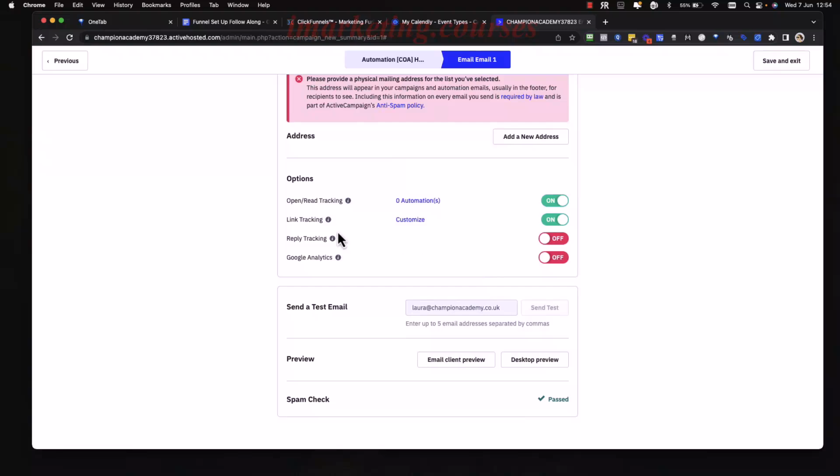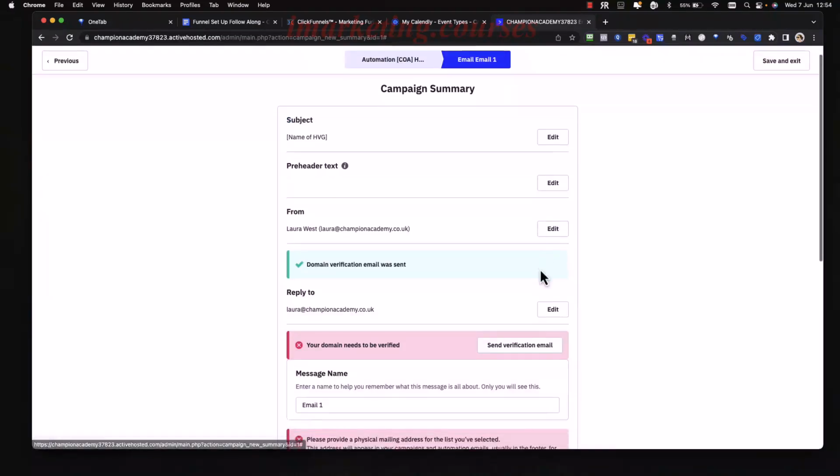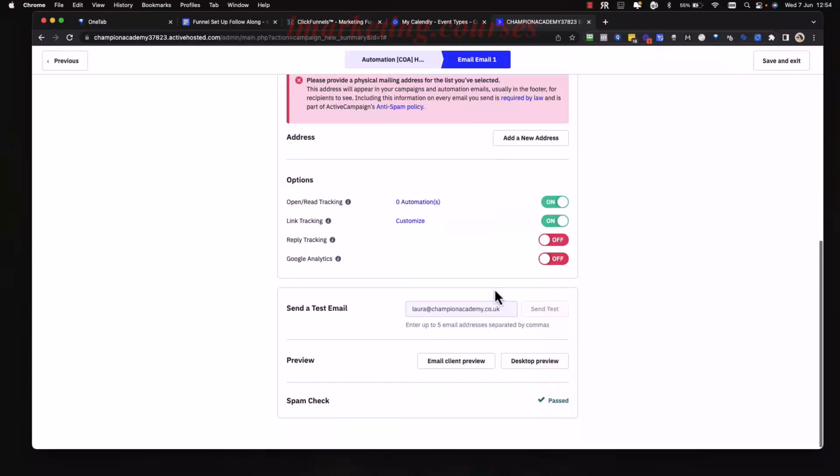You can also customize. So here, customize. I've only got one link, so I could say actually I only want them to track if they click on the book a call page, rather than the download HVG. So I could have link tracking on, just not tracking the clicks to the download. Okay, so we've done that.